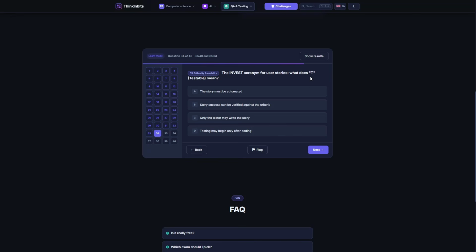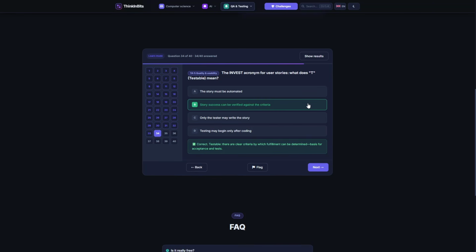Let's review the answer. The correct answer is B. Testable means there are clear criteria by which fulfillment can be determined, the basis for acceptance and tests. Option A is wrong because testable does not require automation. Option C is wrong because writing stories is collaborative, not tester-only. Option D is wrong because test thinking starts early, not only after coding. Exam tip: INVEST T means you can tell whether the story is done. Great job! Let's continue with Question 35.